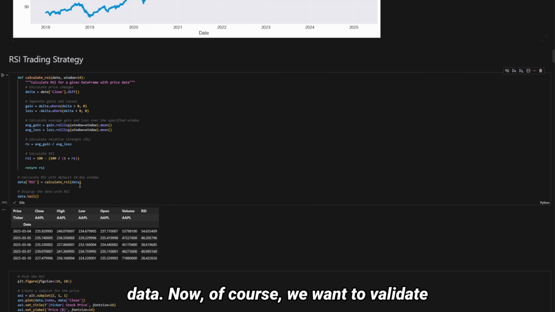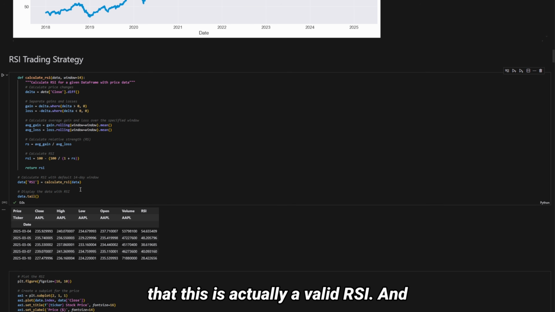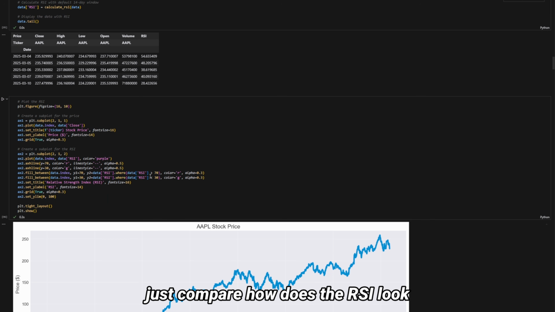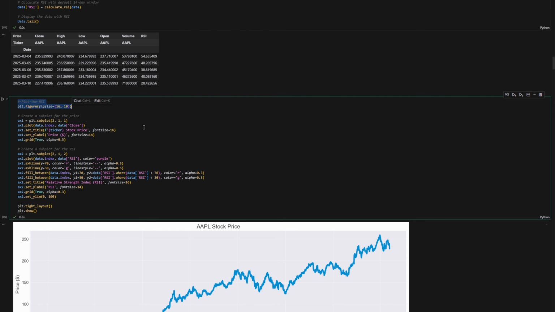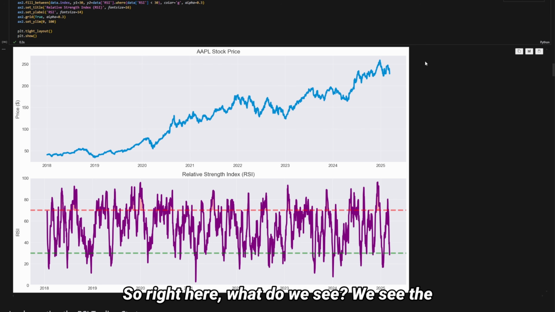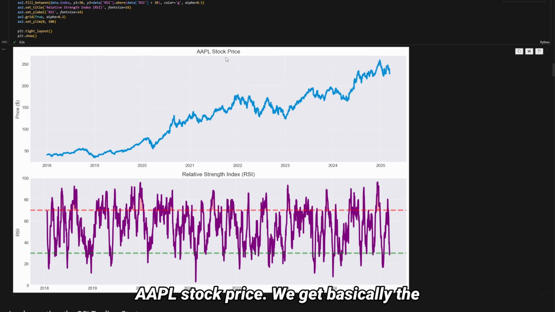Now, of course, we want to validate that this is actually a valid RSI. And you can do this by opening TradingView, or you can do a plot right below here and just compare how does the RSI look compared to the price data. So all we do right here is we plot the RSI, we create a subplot for the price, we create a subplot for the RSI itself, and we basically plot both. So right here, what do we see? We see the Apple stock price.